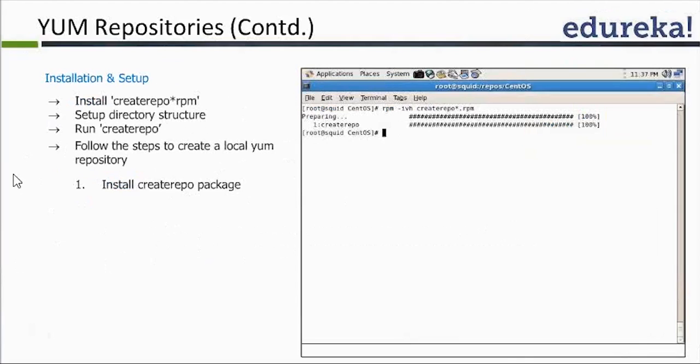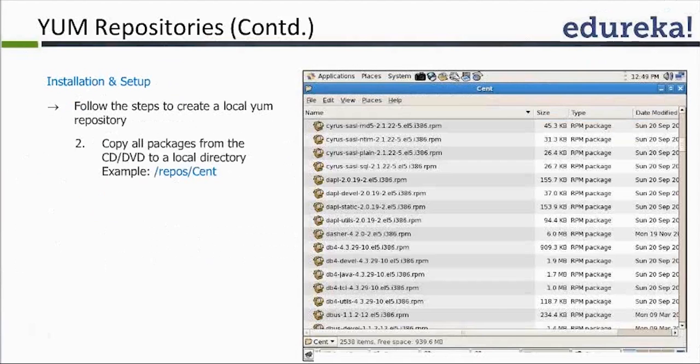Alright, and the next one is setting up a repository. In order to set up a repository, what we need to do is install this package first, that is createrepo, and then run this command. Then it will set up the initial repository. It's pretty simple. It's like creating an empty container. That's what the createrepo command would do.